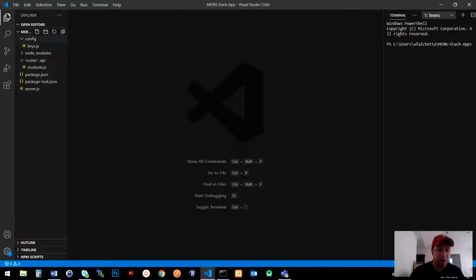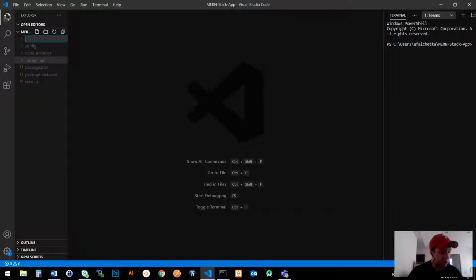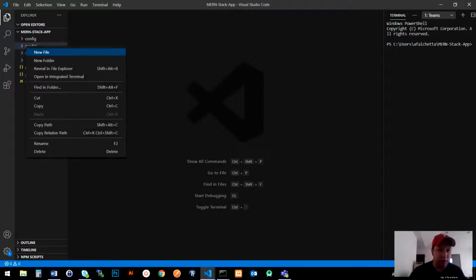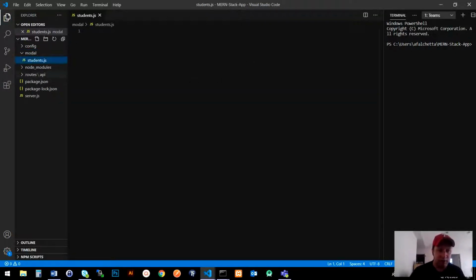So now let's jump right into it. We're going to add another folder. Usually it's called model, and then in there we're going to have a new file called students. There's a lot of files called students, but they're all in their own directory. So we have our API file is students, config is keys, yeah, whatever. So there's a lot of them. Okay, so here is our model.